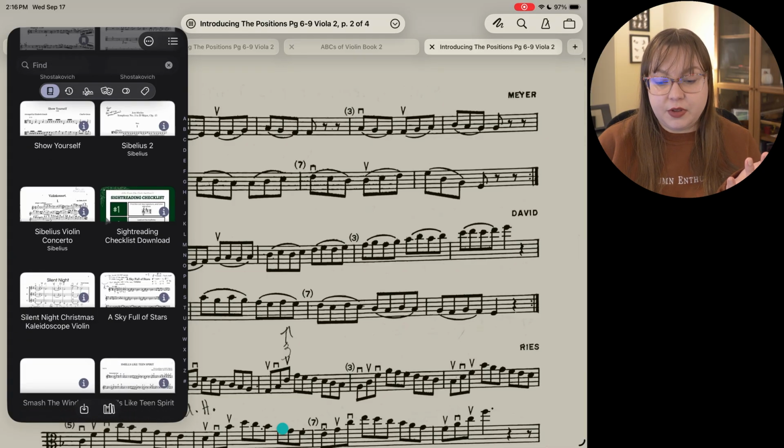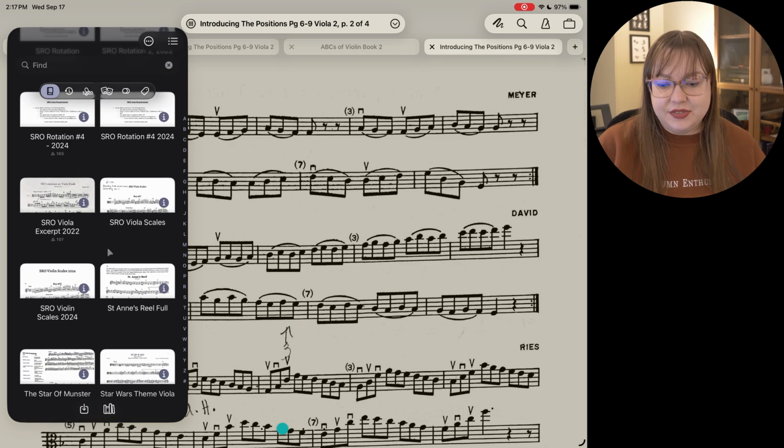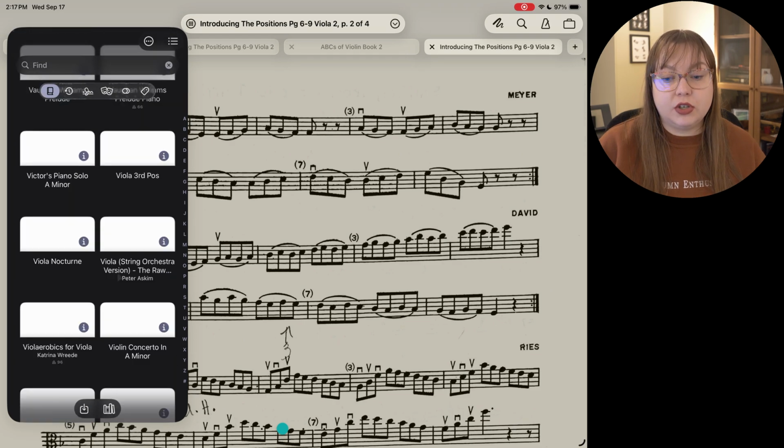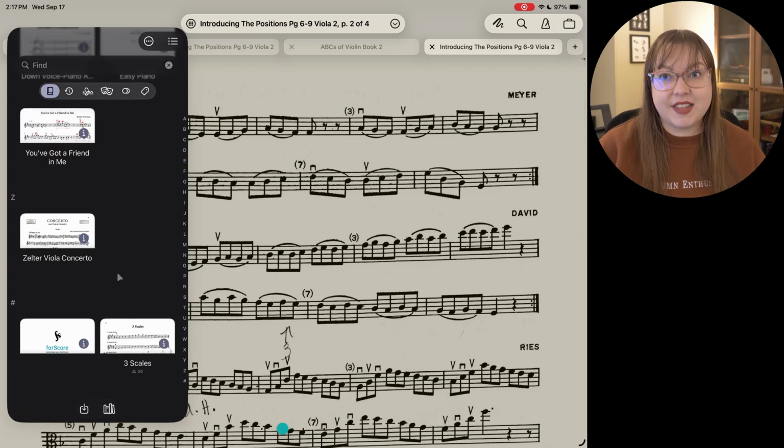Also, in this preview, you can see what I've written on the music. This is just really cool. It definitely takes you longer to scroll through things, but that could be super helpful, especially if you're a visual person and you know exactly what the music looks like.